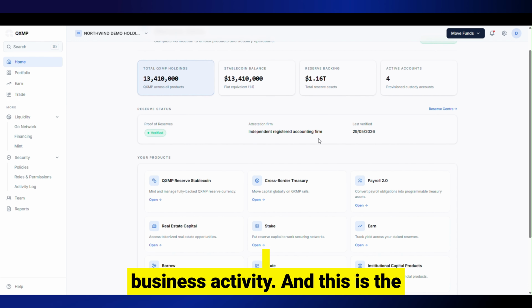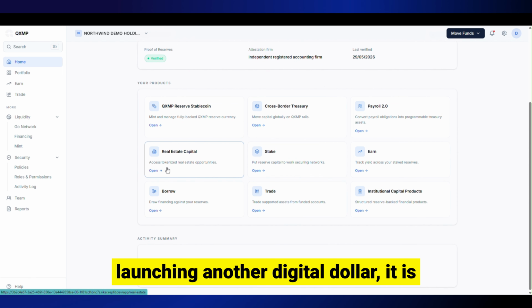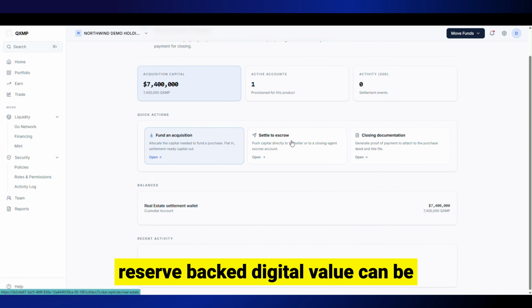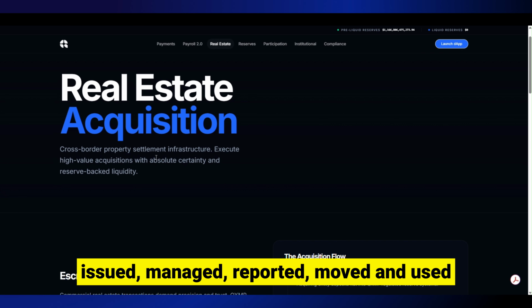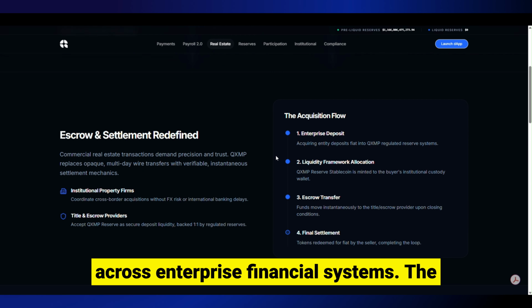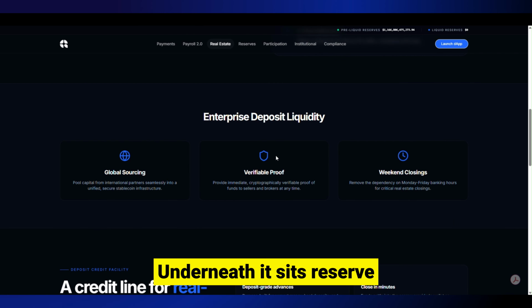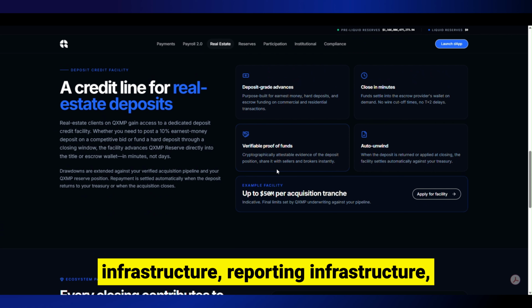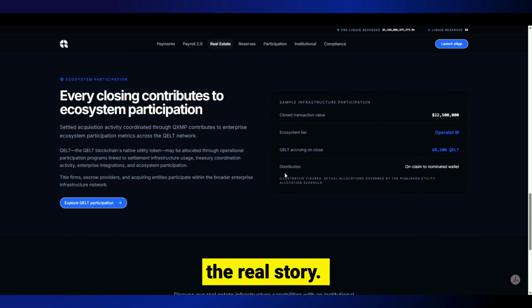And this is the bigger point. QXMP Labs is not simply launching another digital dollar. It is building the infrastructure around how reserve-backed digital value can be issued, managed, reported, moved, and used across enterprise financial systems. The stablecoin is the visible layer. Underneath it sits reserve infrastructure, treasury infrastructure, payroll infrastructure, payment infrastructure, reporting infrastructure, and settlement infrastructure. That is the real story.